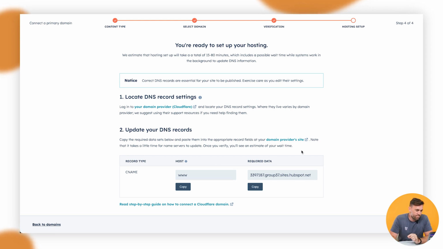It does say exercise care when editing these settings. I will also preface that you should take care. If you don't know what you're doing on this, you can break your email connection. You can break things that have been set up by an IT professional to have your business operate. So if you're not too sure and you've got no one else to help you, take a screenshot of your DNS settings before you screw them up, and then you can go back and put them back to what they were. That's from experience. So we can see here that the record type is a CNAME, the host is www, and the required data is this one here.